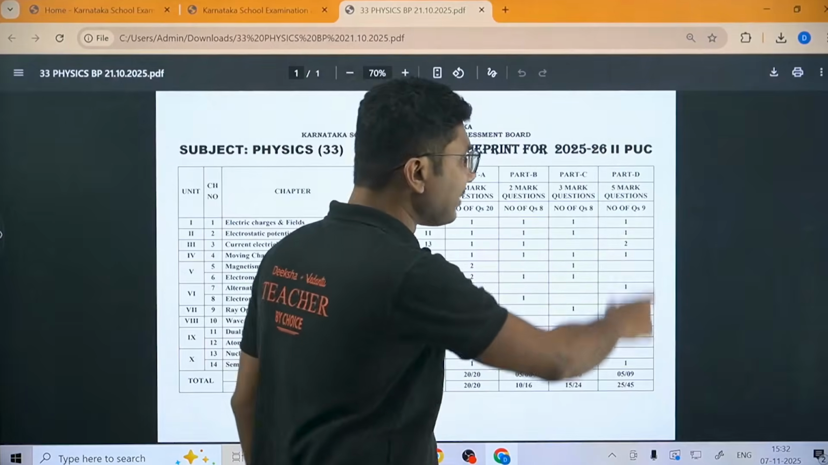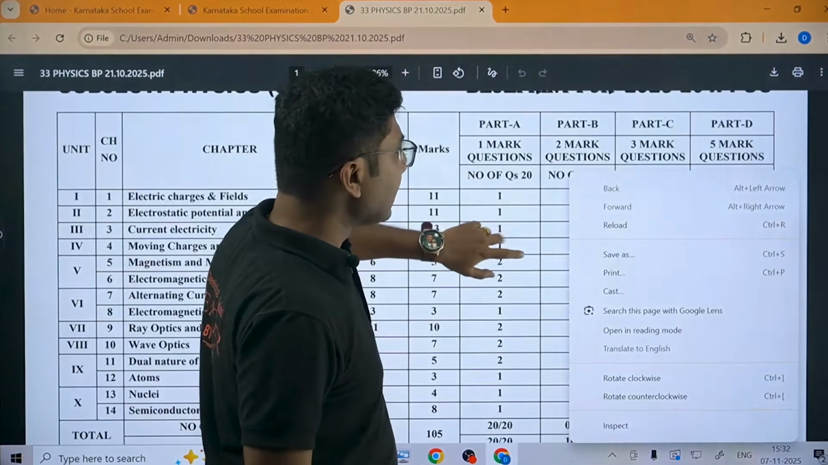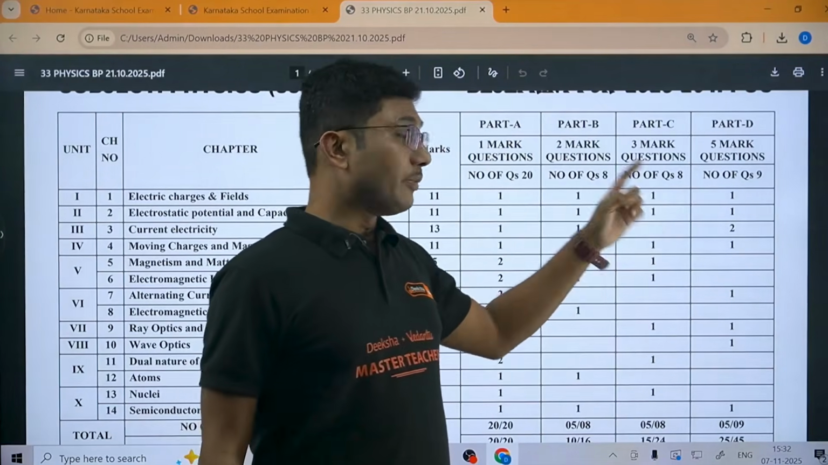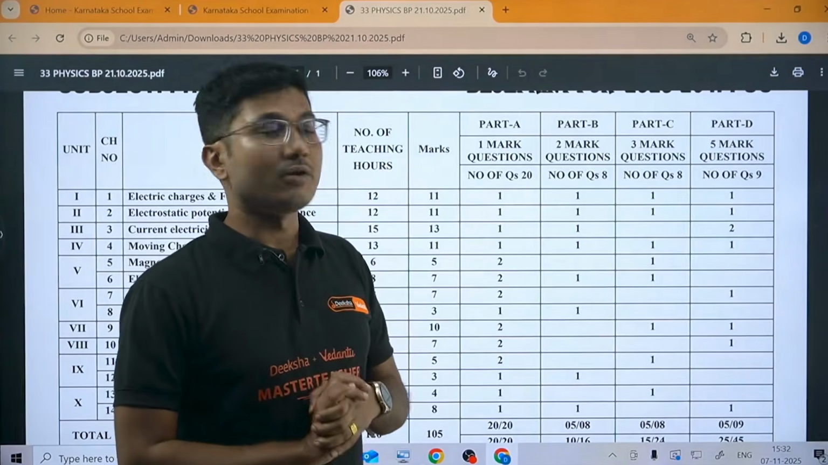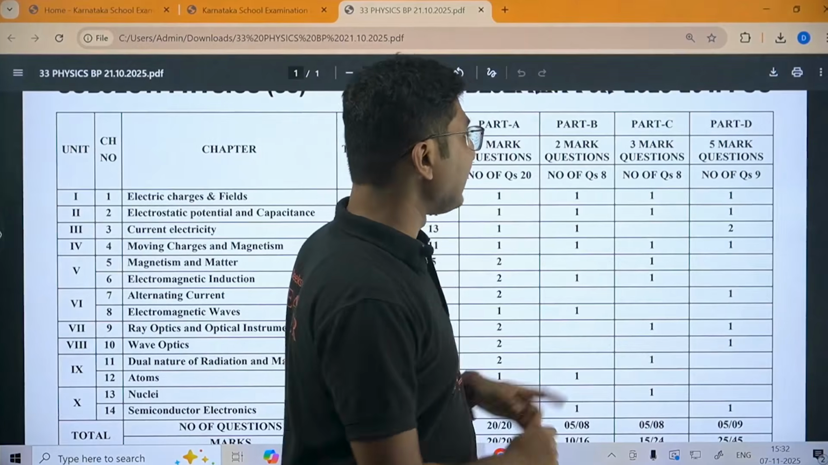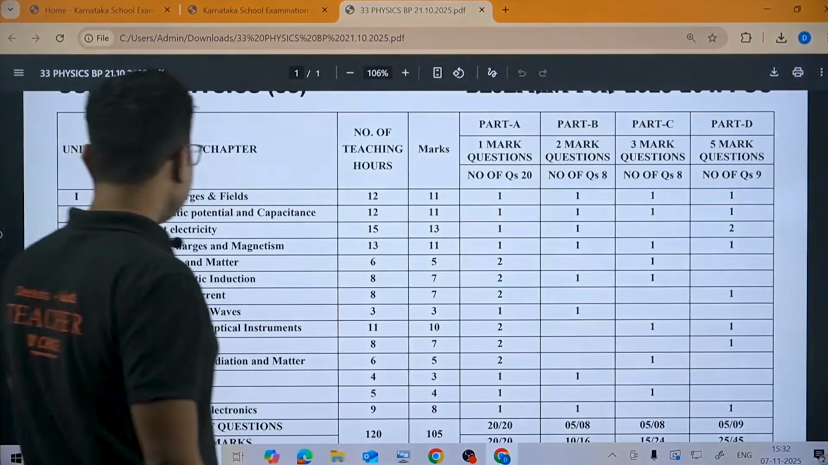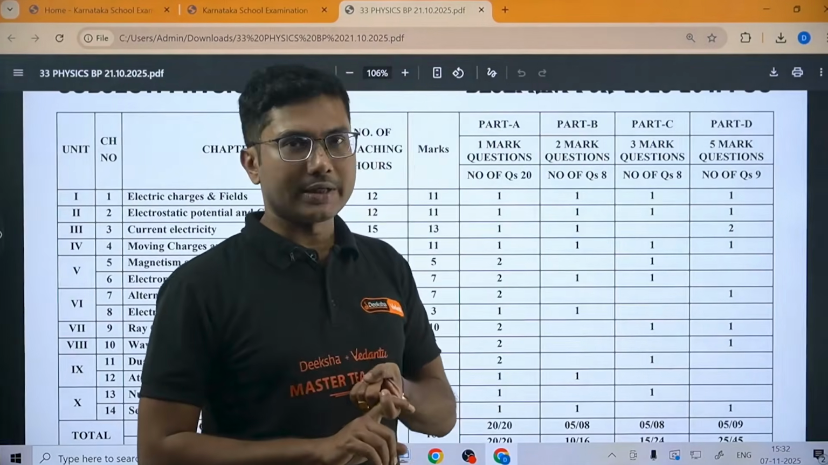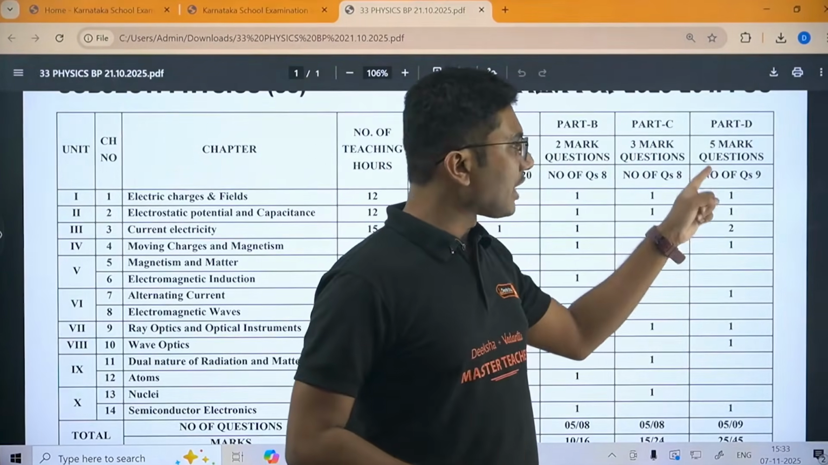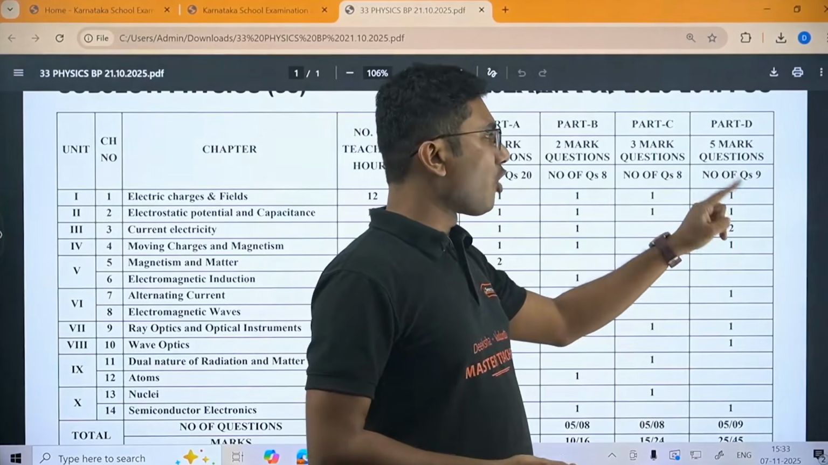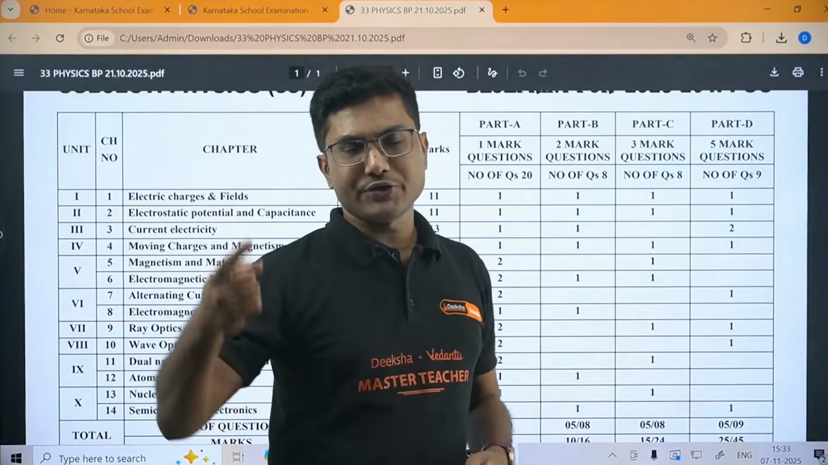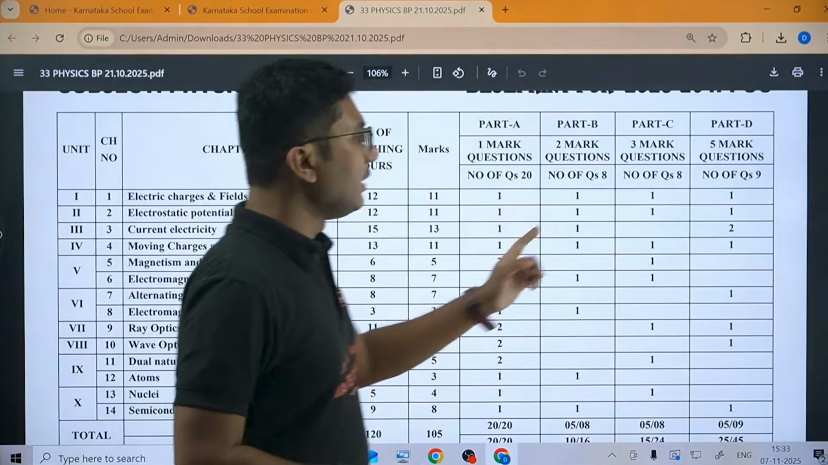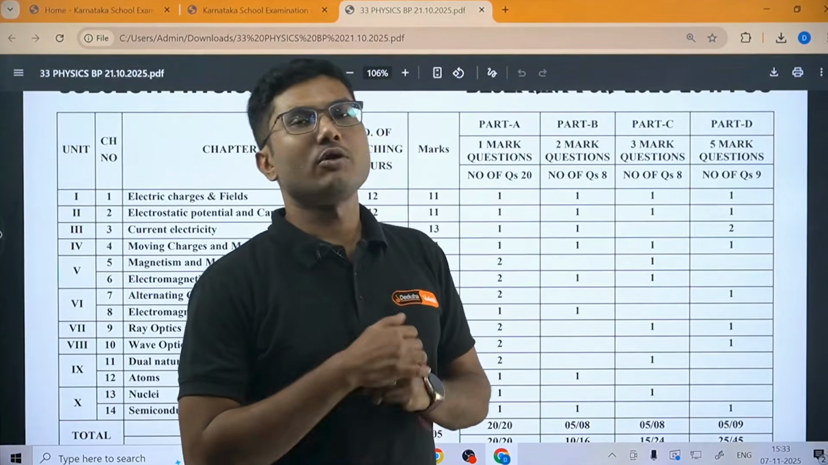Now if you go to the 5 mark question section, here again the separation of numericals and 5 mark long answer type questions is not given, but I can at least tell you that in the chapter current electricity, they have mentioned 2. That means 1 numerical question and 1 long answer type question. From these 2 chapters, they generally also come in pair. From one of the chapters there will be a numerical question, and from the other chapter there will be a long answer type question.